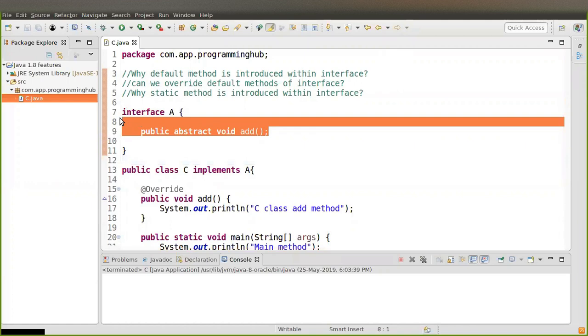The reason we have default methods in interfaces is to allow developers to add new methods to the interface without affecting the classes that implement these interfaces. So let's see it practically.